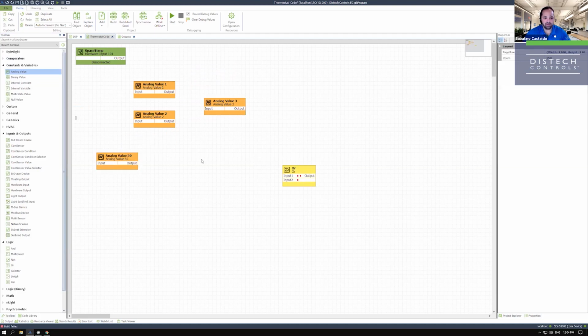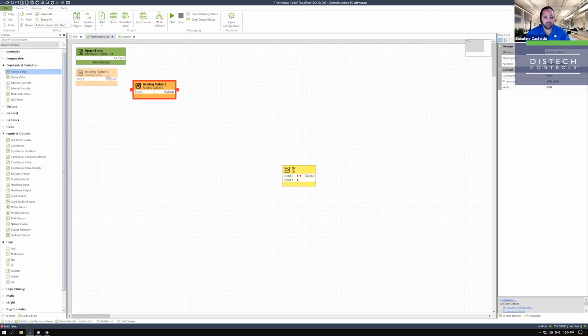So we're going to need one of these. We don't need this one, we don't need this one. Okay, we're going to need one of those, and this will be probably our set point. Okay, I think I put a space. No, I didn't. Perfect. Set point and space temp.